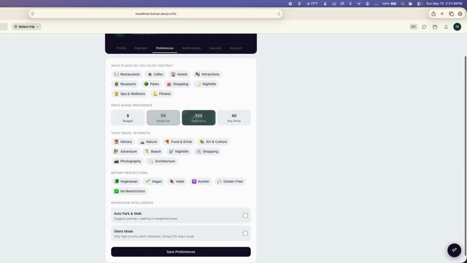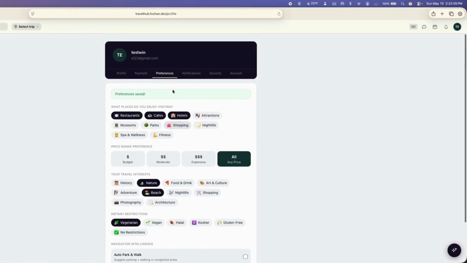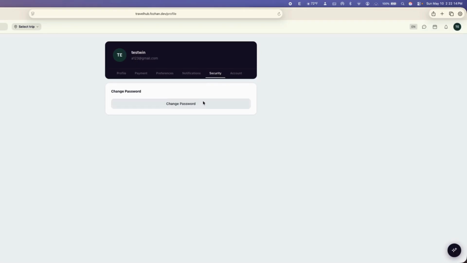For preferences, you can choose expensive or budget, or price, where you want to go, cafe, hotel, beach. Then for notifications, you can choose trip reminders, finance updates, and location sharing. Security lets you change the password, and under account you can delete the account or log out right here.